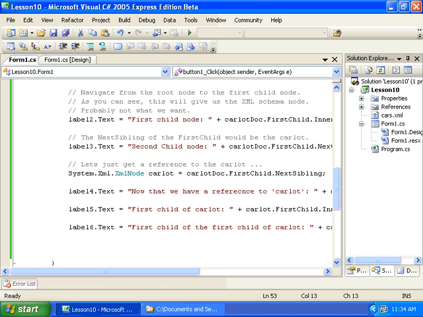Now, quite honestly, this isn't a very efficient way to go through an XML document, but I just wanted to show you the ability for you to navigate from the first child to the next sibling and so on in order to go through each node and find what you're looking for with an XML document. So this is using more of a parent-child sibling metaphor.